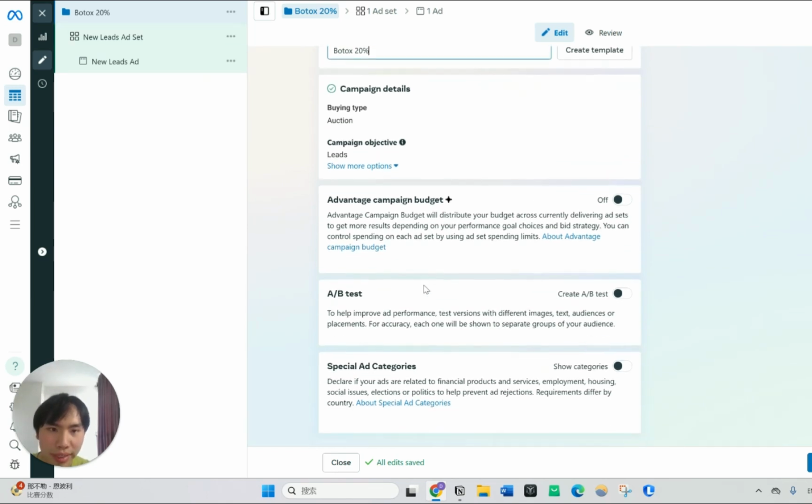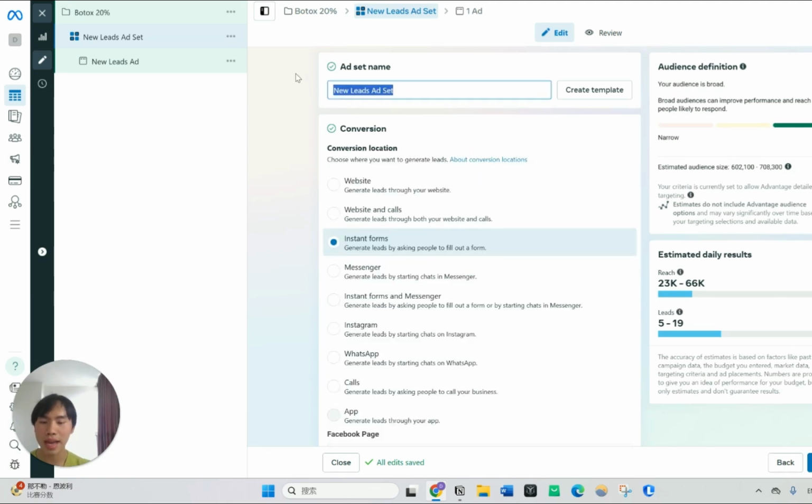You're going to directly go onto the ad set and go to next, right? And your ad set, you can just name it version 1. And now the important part is that you want to select instant forms for conversion purposes. What that essentially means is that when a prospect or a potential customer is interested in your product, they click on your ads, and the moment they click on your ads, they're directed to a form where they can fill out their phone number, email address, as well as full name, right?